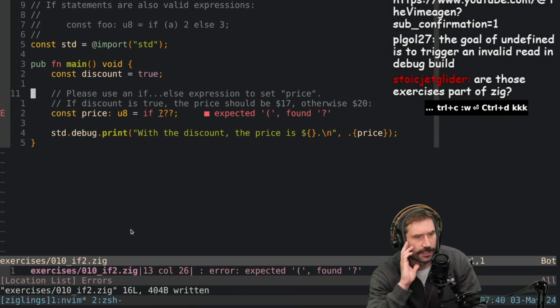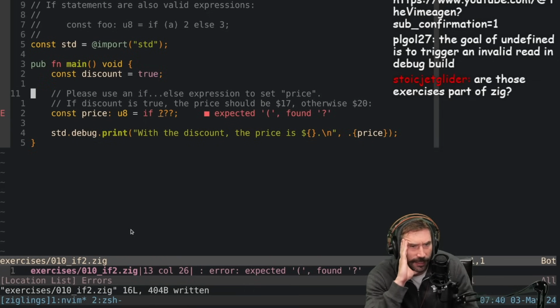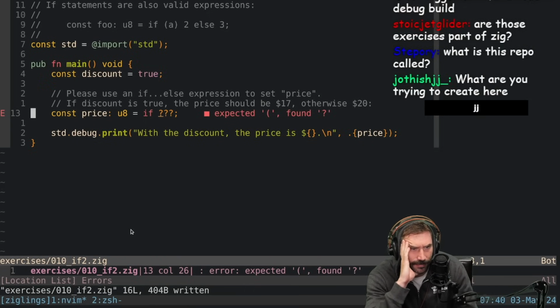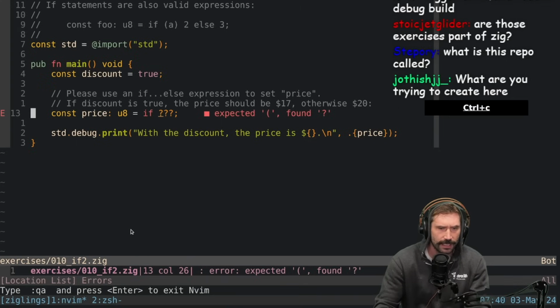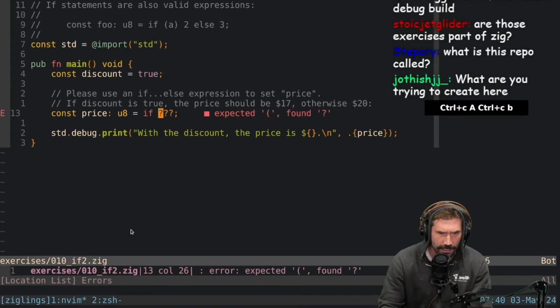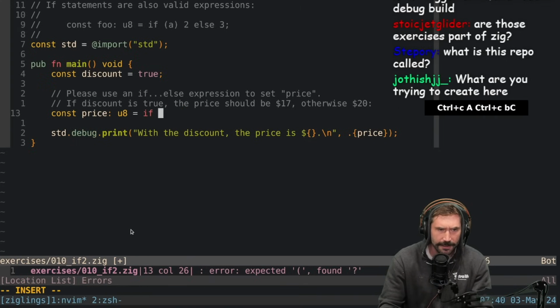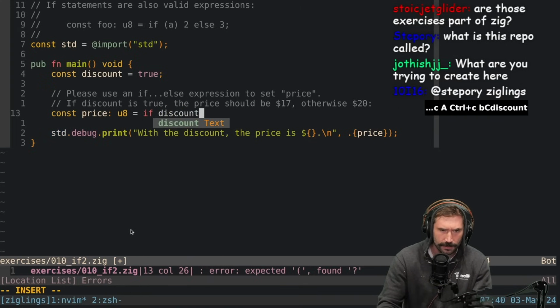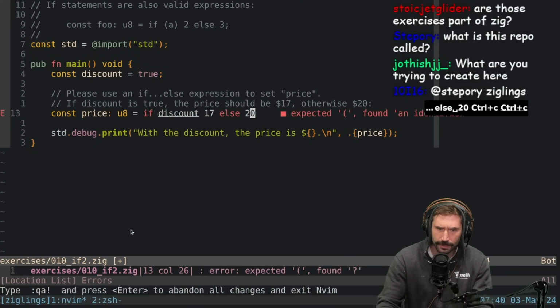Oh, what is this? Please use an if-else expression to set the price. Okay. What do we do? Let's see. The price should be 17, otherwise 20. If discount, 17 else 20.